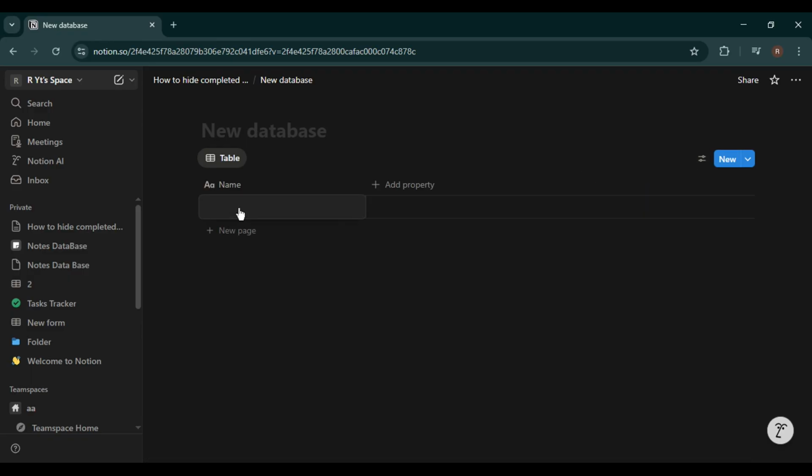Now that the database is created, start adding a few pages. These pages will represent your tasks. You can name them anything you want, like Task 1, Task 2, or real tasks you're currently working on. Add a few items so you can clearly see how the filter works later.